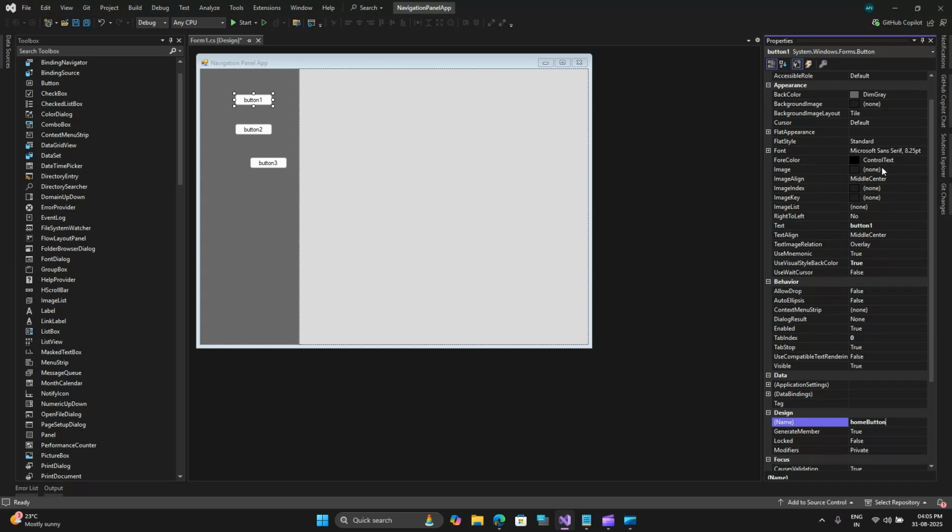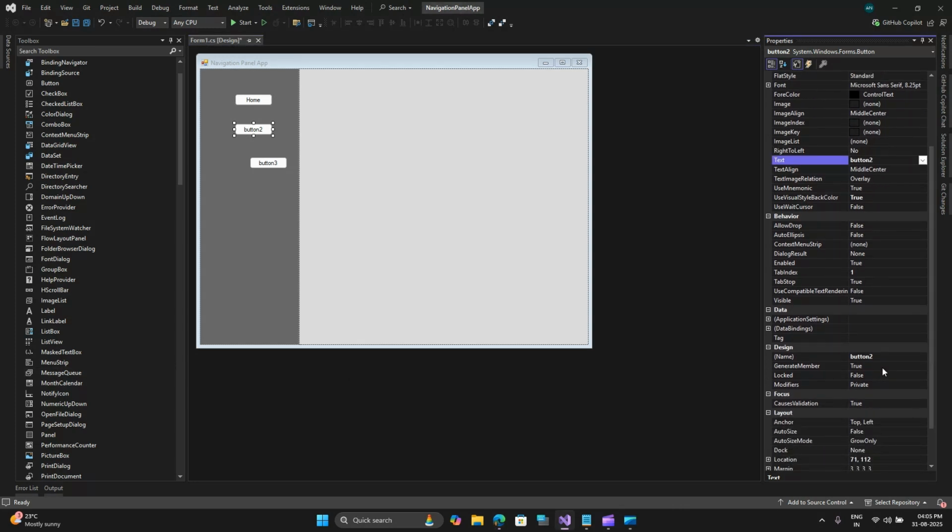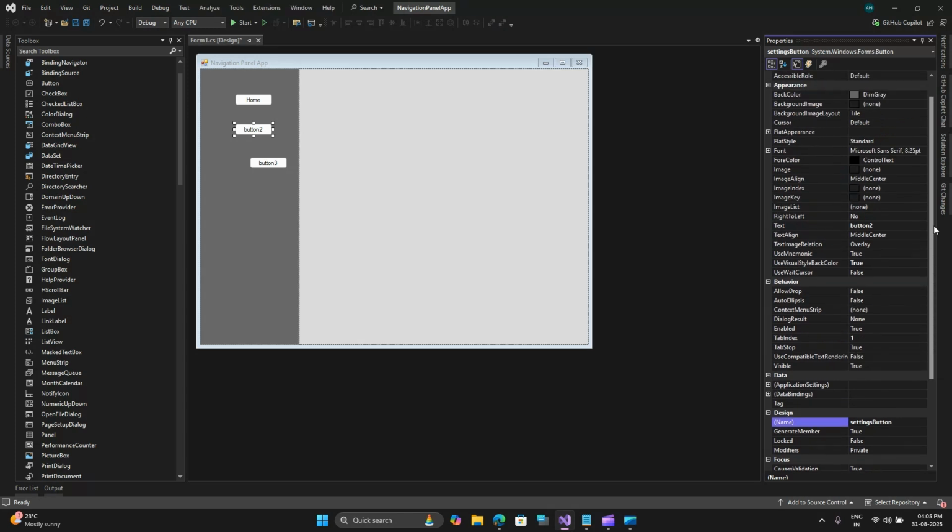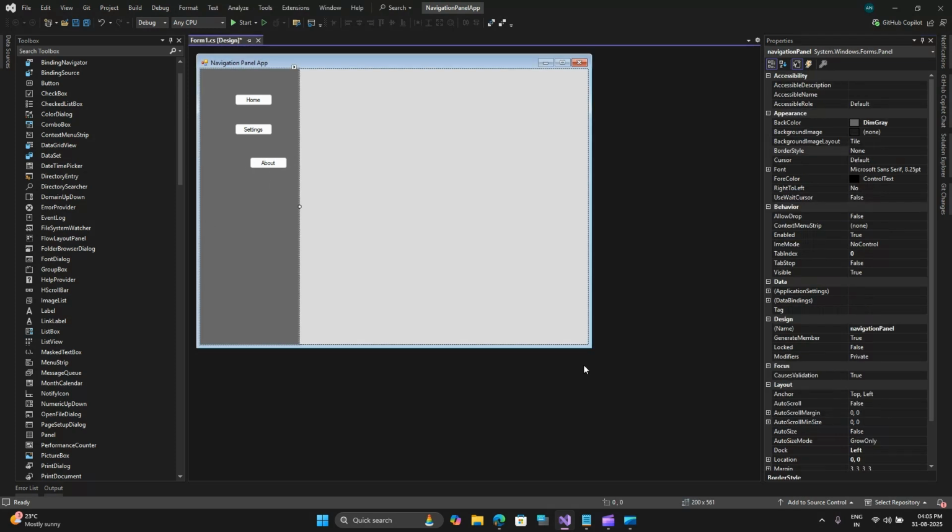And the text also should be changed, so let me find the text property and change it to home. Next we have the settings button, so let me go and change the name to settings button, and the text would be settings. Next is the about button, so let's select this button, change the name to about button, and also change the text property to about. We have our three buttons ready.